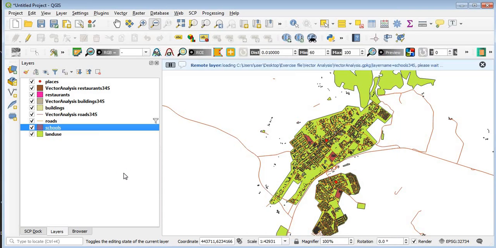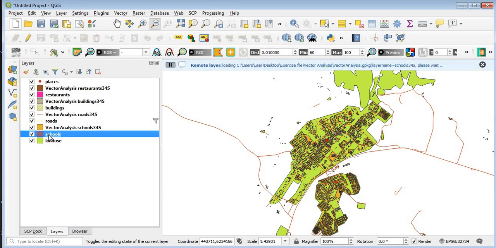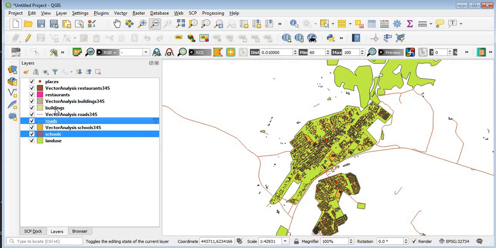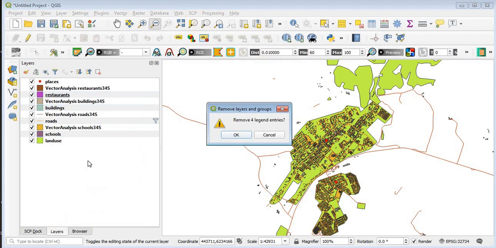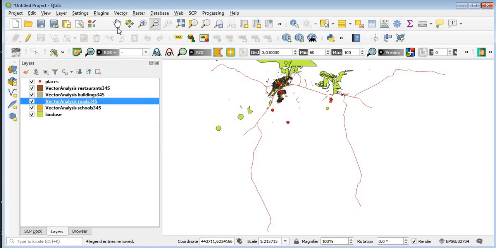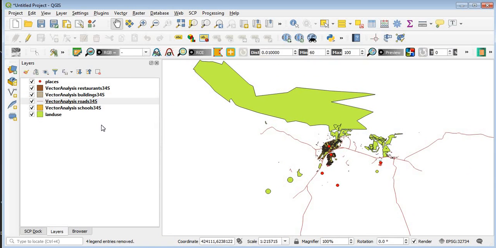Once this is done, we can now take out the original data. You can remove it. You can hold down the Ctrl key and select the schools, the roads, the buildings, and the restaurants. Right click and click on remove layer and click on OK. And so we have new layers that have been created for this project in our vector analysis folder, and here we are. That's what we have for now before we start the analysis proper.